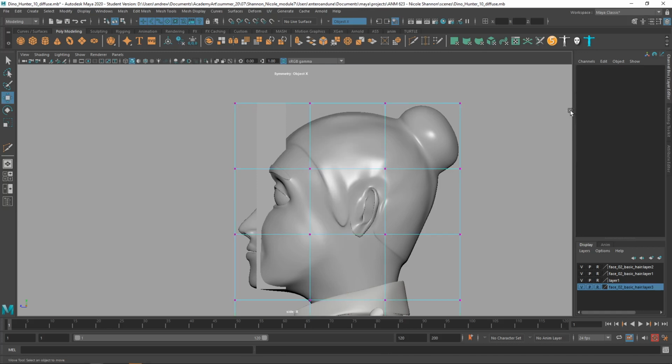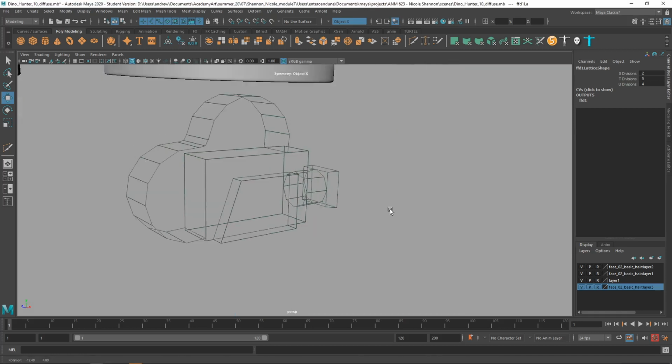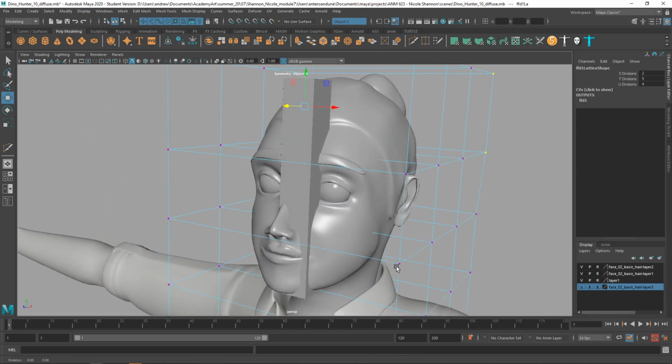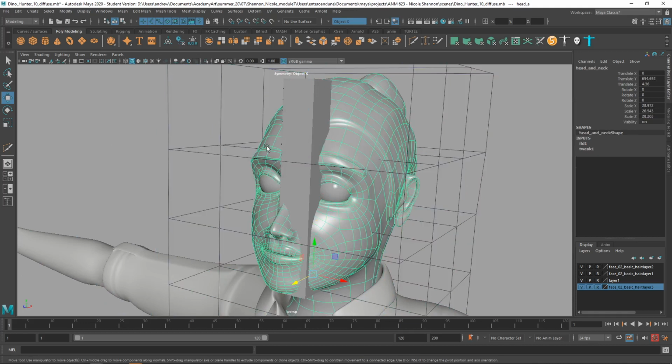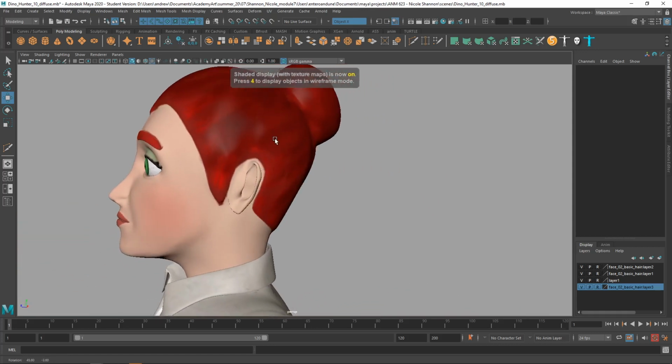Something like that, and then maybe, well, that's affecting the ear a bit much, but it's a little bit more mass on the back of the head. Let's see what we think of that. Let's delete history on this, Alt-Shift-D, to get rid of that lattice. I don't know. Does that do much for you?